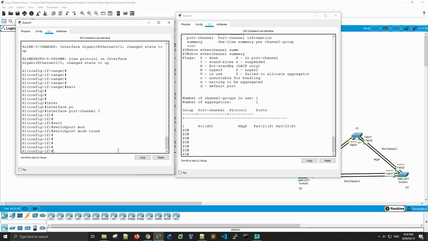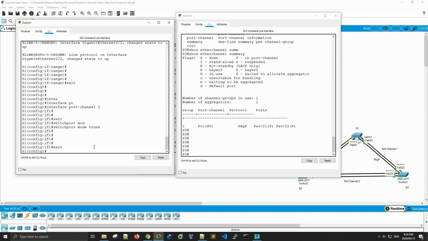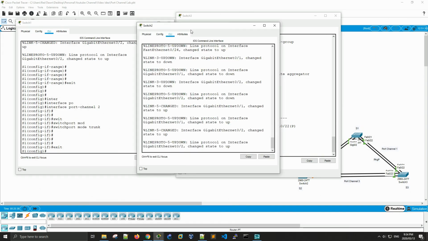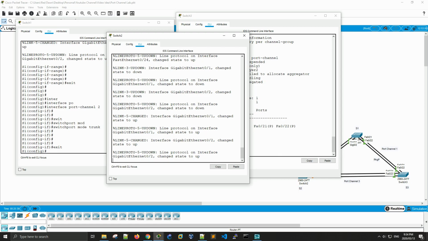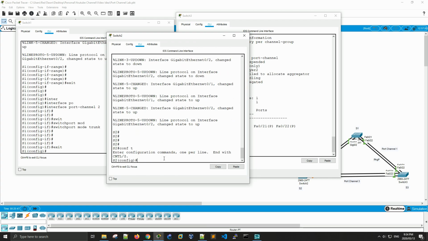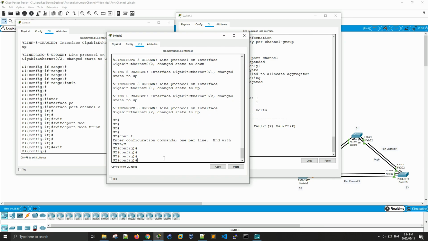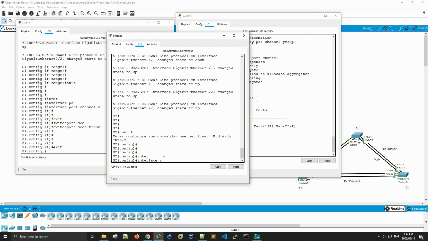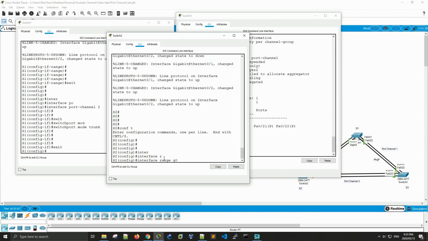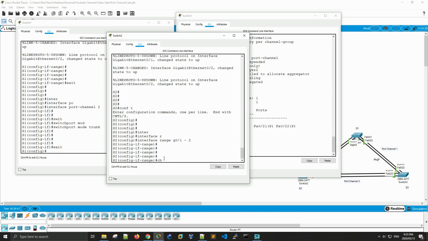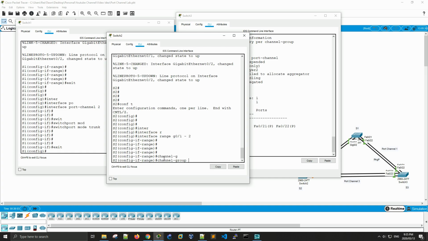Okay, so switch 1 should be done. Let's just exit out of there, and we'll quickly hop over to switch number 2. On switch number 2, we basically need to do the configuration now for the connectivity to switch 1 and switch 3. So let's get started. Here we will say interface range gig 0/1-2, and we'll say channel-group, and this will be channel group 2.